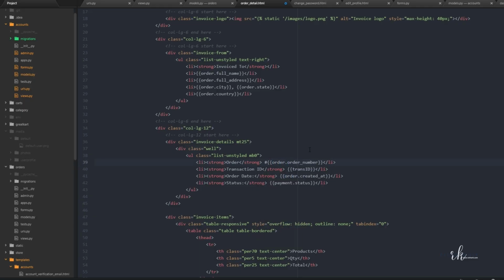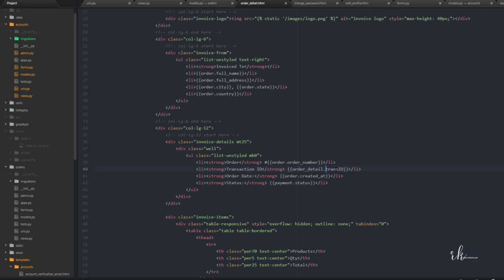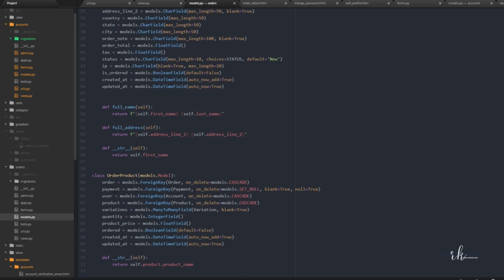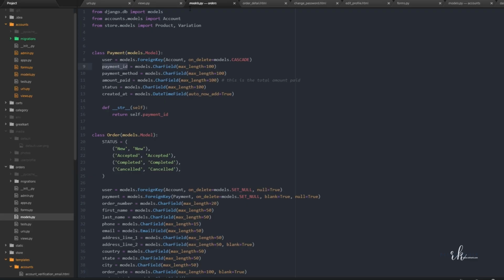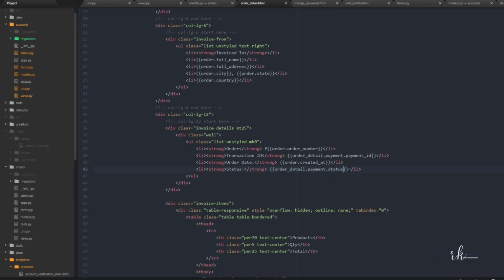So that's why this will be the same, and then this is the order number. I'll write order number, and the transaction ID. So we actually have the transaction ID inside this order detail. Okay, order detail dot payment, right? Order detail dot payment dot payment ID. So this will print the transaction ID, and this is the order created date, and this is the payment status. Okay, so now we can access this status using order detail dot payment dot status.